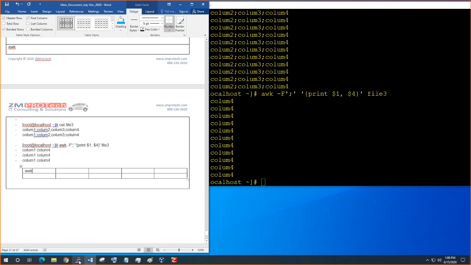Okay, so awk -F for field. This is a delimiter. Delimiter, and what do you want to print? This is the pattern here. There is no way around it. Okay. Print $1 through $4. These are the fields and the file 3.